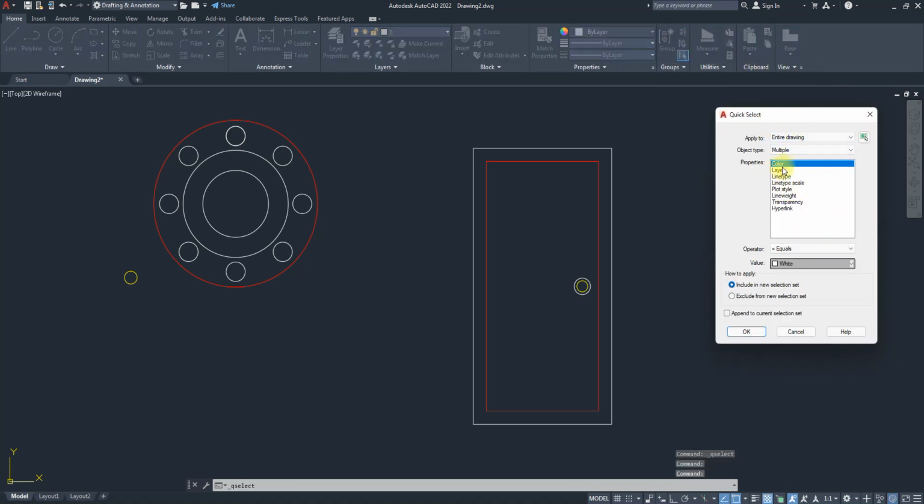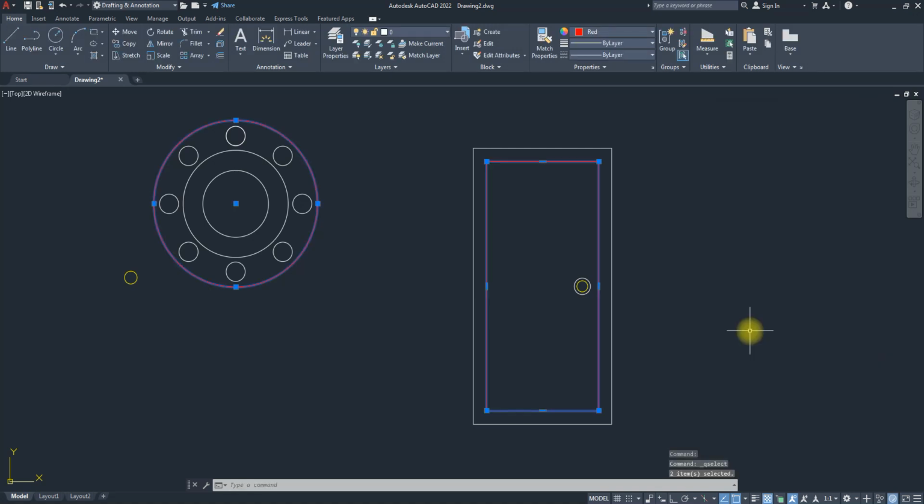So if I say, okay, I want to select every object in this drawing that has a color which is equal to red, select it. Once I have this done, I'll click on OK. It's going to select every object in this drawing. Do you understand? That's using the property of color.